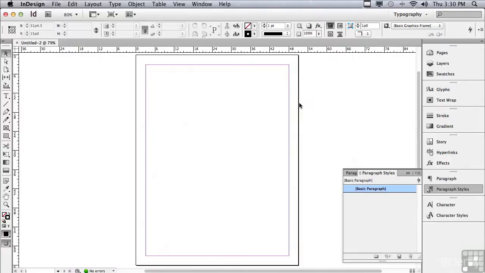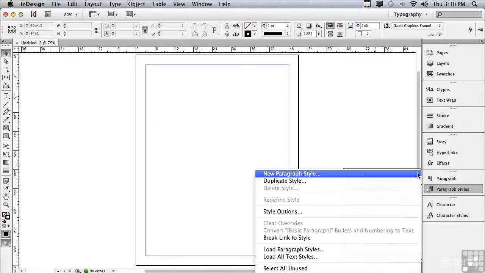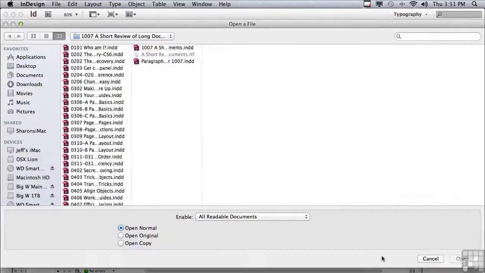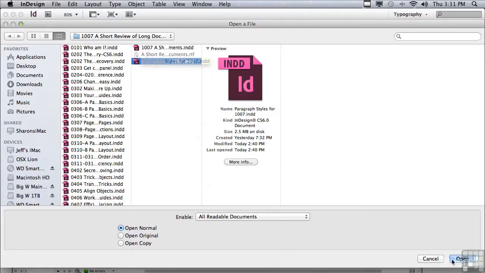Our paragraph and character styles exist in a pre-existing document. So go to the Paragraph Styles panel and under the Options menu, go to Load All Text Styles. Now we need to locate the document with the styles. It's in the same folder as your word processing text, so it's the last document in that folder. It's called Paragraph Styles for 1007. And I'm just going to click Open.